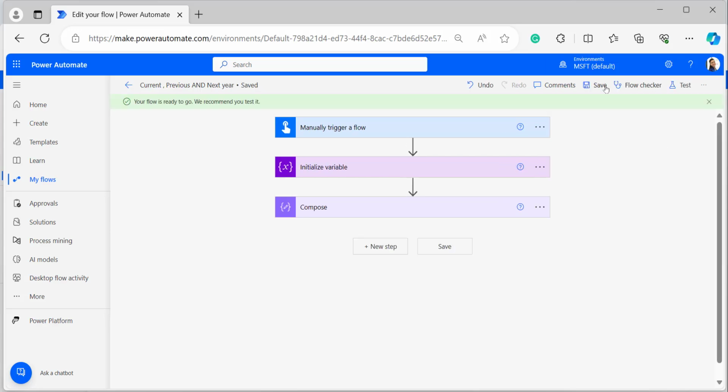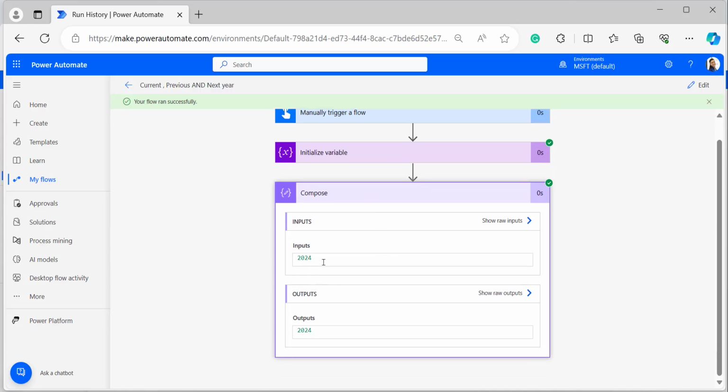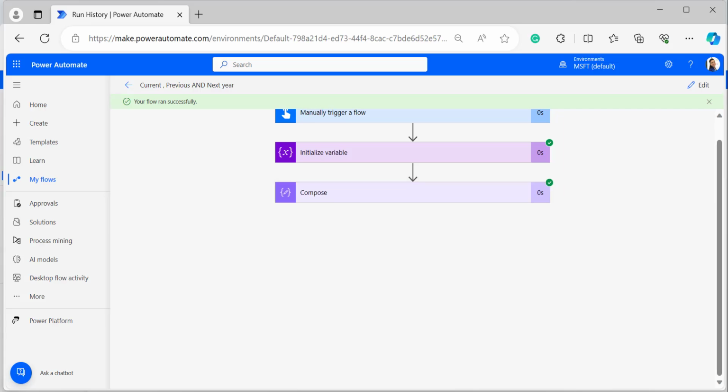Save and run the flow manually. When we open the Compose data operation, we can see the next year as 2024, as this year is next to 2023. This is how to get the current year, previous year and next year in a Power Automate flow.